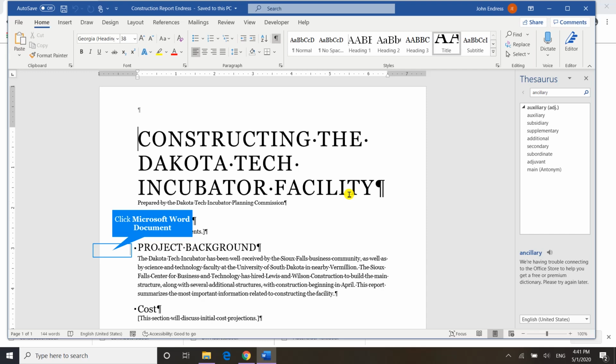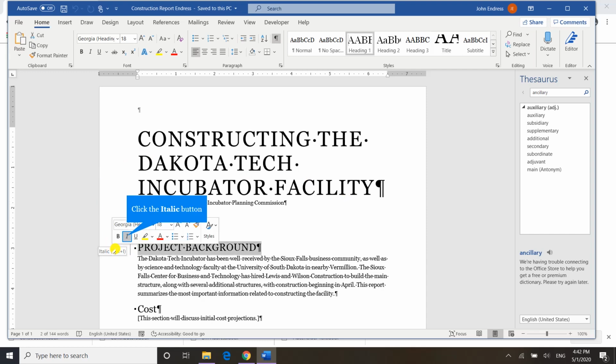Step number 9 reads, change the formatting of the project background heading by adding italic formatting and by changing the character spacing. Okay, so let's select project background. There it is, it's selected.